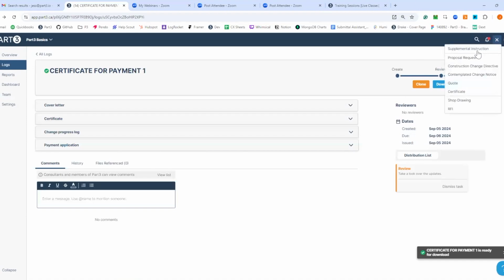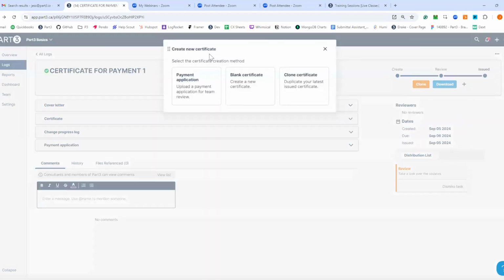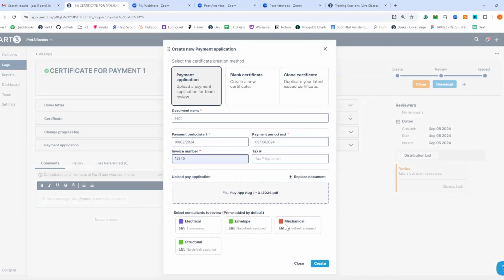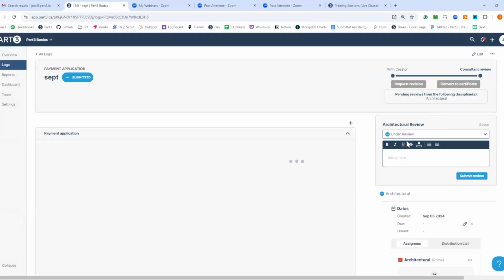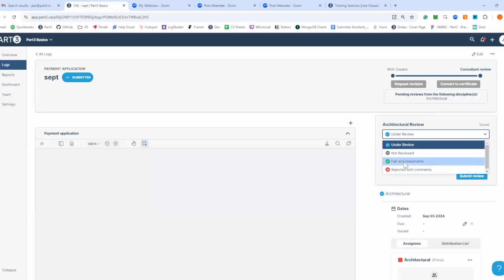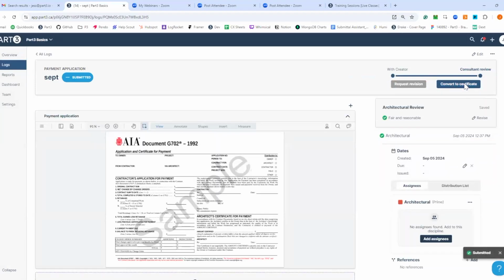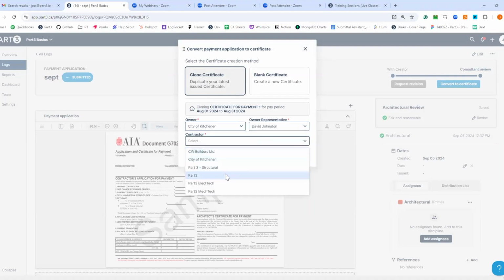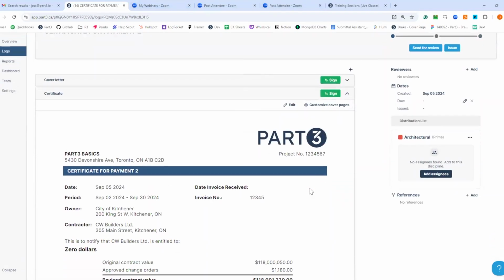The next month comes and I'm going to create my certificate. I can go through the same pay app. So if I did that again, let's say this is September, and I'll just quickly enter this information. Once you're happy, and I'll say this is fair and reasonable, I can convert that to a certificate. And now I'm going to clone it. So I'm just going to clone August, and it will tell me here that I'm cloning it. Again, I can select this information. I've pulled in all of my previous numbers here.